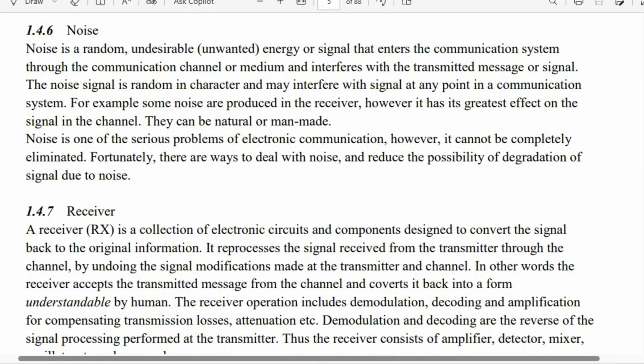Now let's talk about noise. Noise is a random undesirable energy or signal that enters the communication system through the communication channel or medium and mixes with the transmitted message or signal. So imagine noise as mischievous little gremlins that sneak into magical tunnels, causing trouble for the messages trying to pass through. The noise signal is random in character and may interfere with the signal at any point in a communication system.